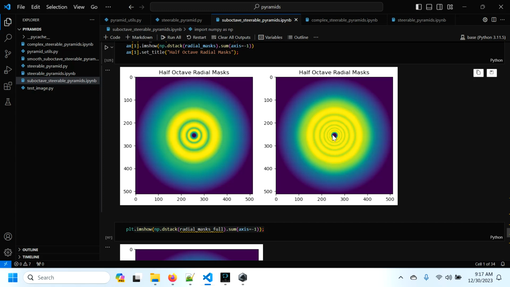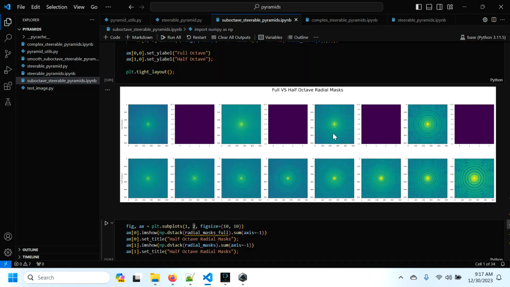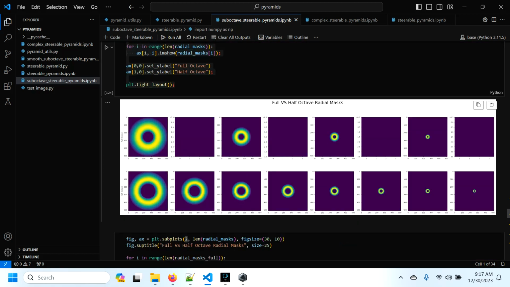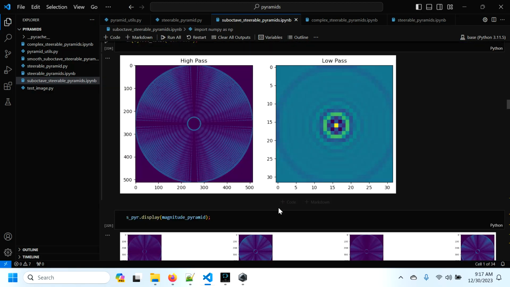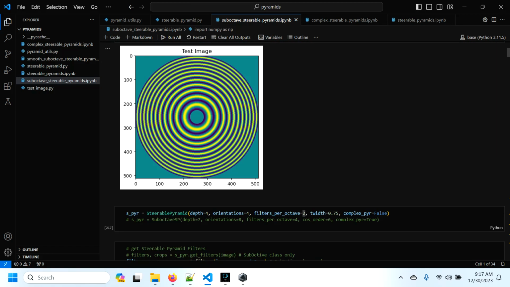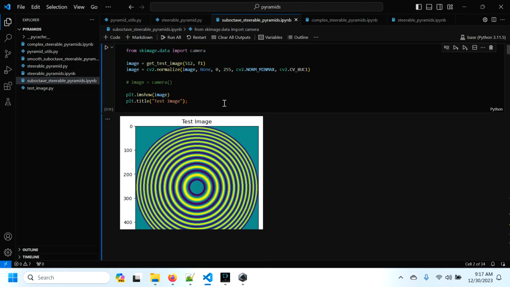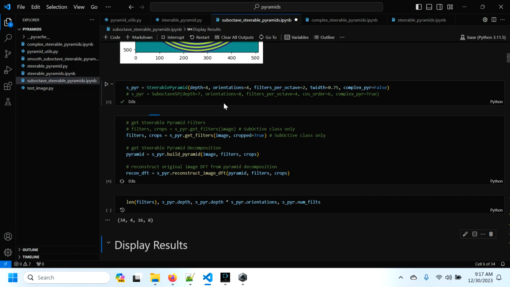So the benefit of sub-octave filters is that we get a better spatial domain support. That is, the filters are smaller in frequency domain, but they occupy more space in the spatial domain because there's an inverse relationship between frequency space and just the regular space of an image. So let's go through this code right here, and we can see the reconstruction is about the same. It's not quite as good, but we're going to basically do the same thing.